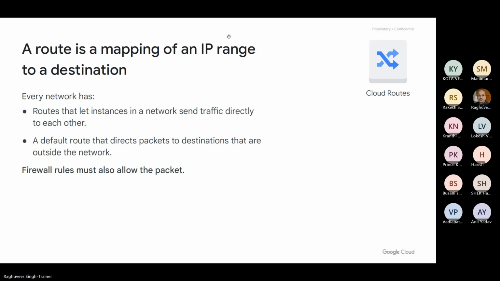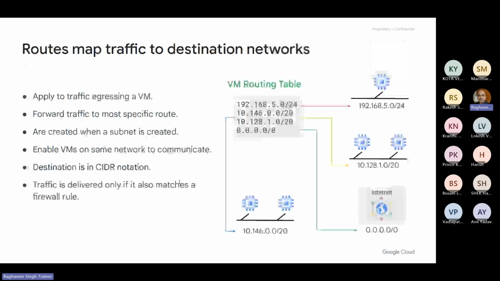It says every network has routes that let instances in a network send traffic directly to each other, and a default route that directs packets to destinations outside the network. So you have default routes, and firewall rules must allow the packet. The packet is your traffic. So you have routes and firewall, which are also part of your networking service in Google Cloud. Next, a route maps traffic to the destination network.